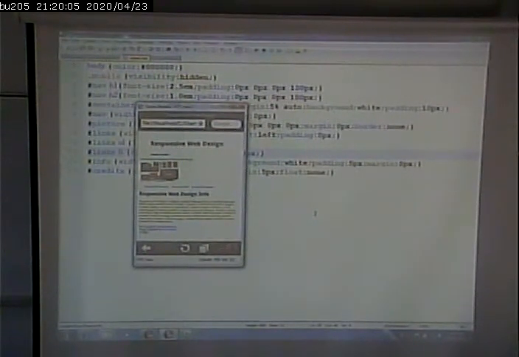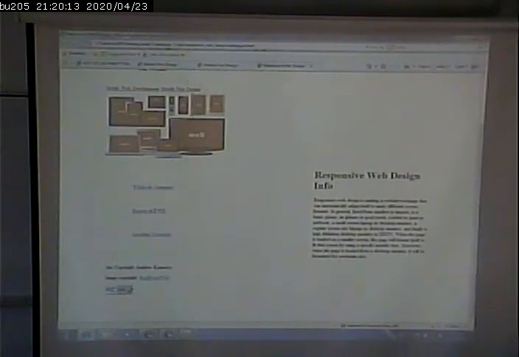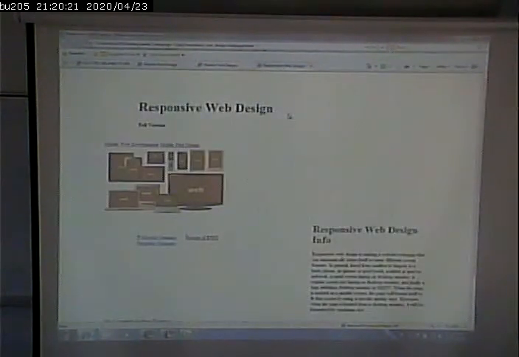So I will agree, this is a decent looking mobile design. Let's look at the desktop one then, and see what we can do about the picture on the mobile.